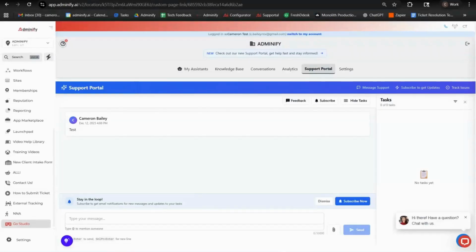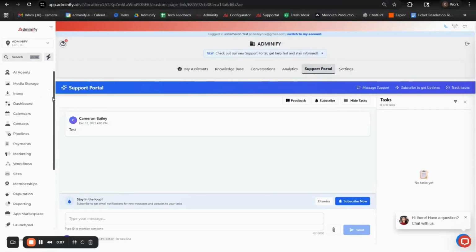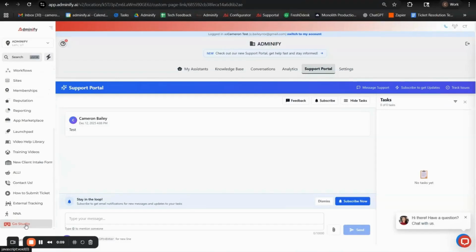The purpose of this video is to show our new support portal, how to find it, and how to send us some tickets. So scroll down to Go Studio. Once you're in Go Studio, you'll select the Support Portal tab.